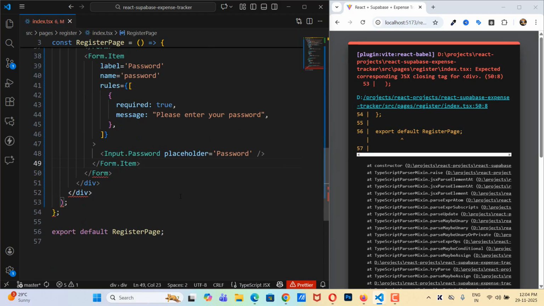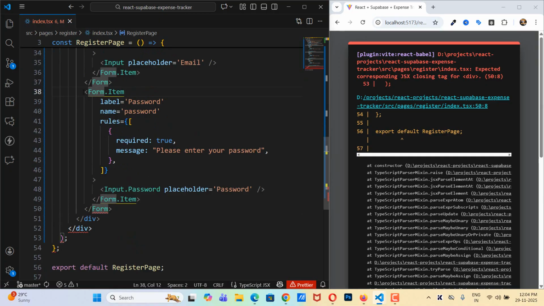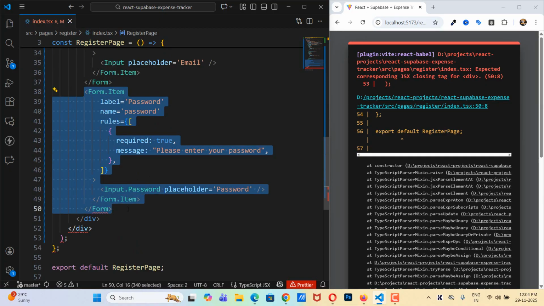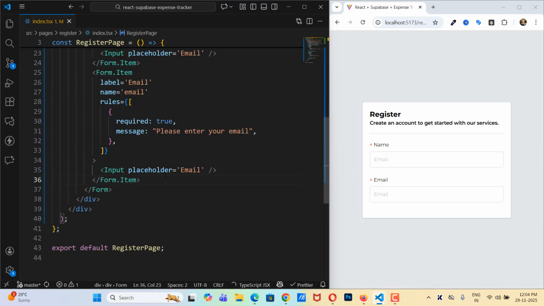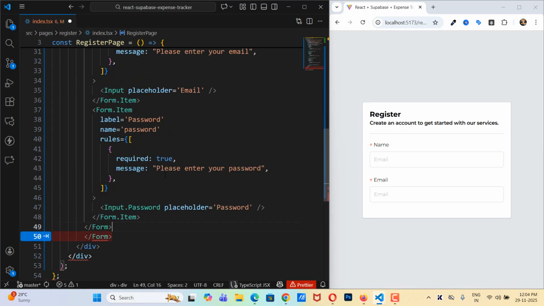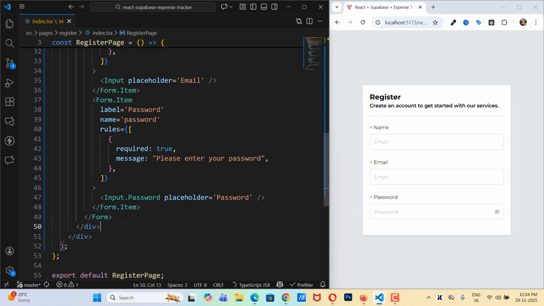What's that? Let me just cut it out. Okay, so after this form item, I pasted. Okay, this form, I think, what happened to this form? Okay, some extra form field was there, I think so. So now this is done. Okay, make sure you have all these three fields: name, email, and password.